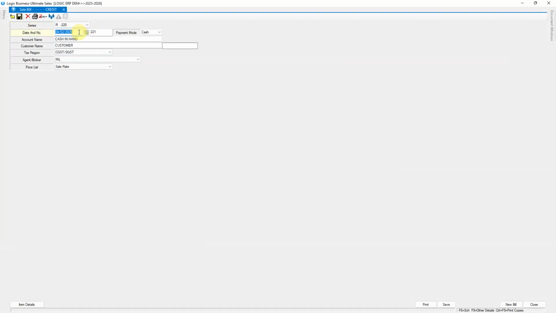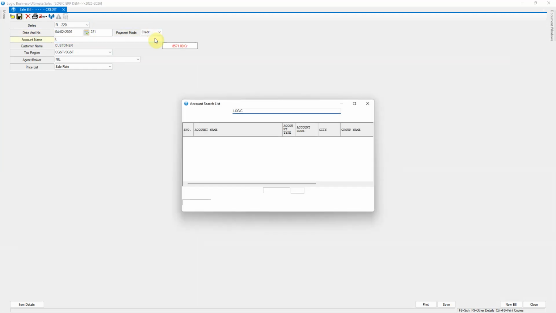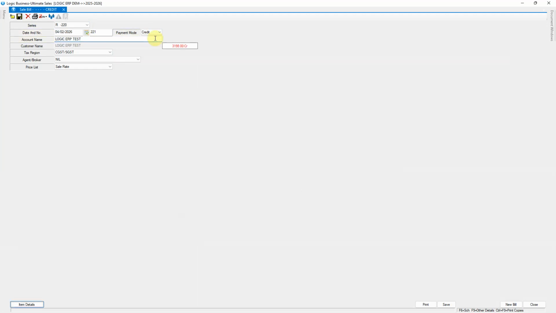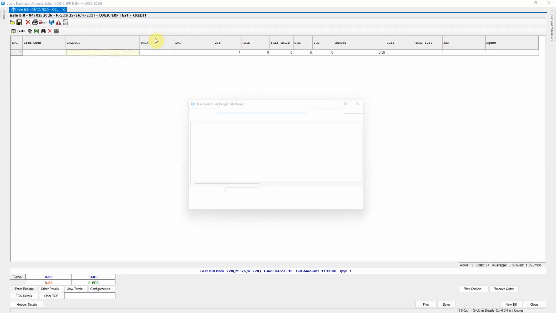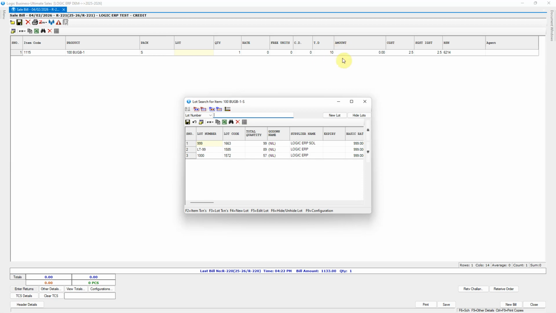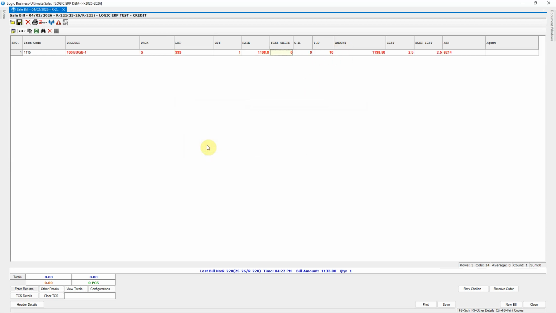Open the sales bill window and initiate a new transaction in our series. Select the account for which the defaults are defined. As you can see, 10% TD is automatically applied to the bill. Now, save the bill in credit mode.